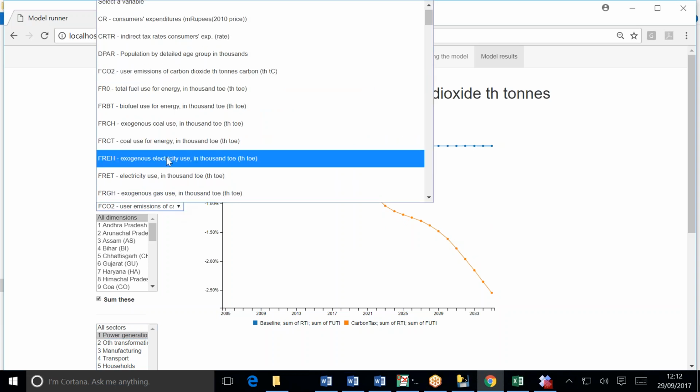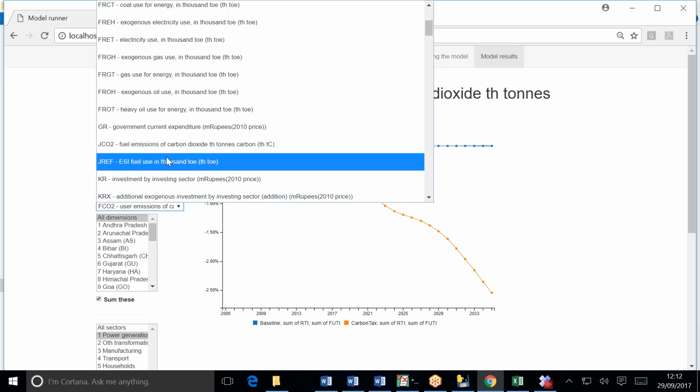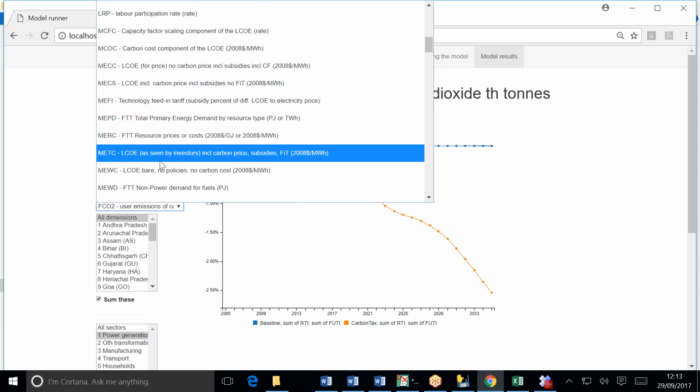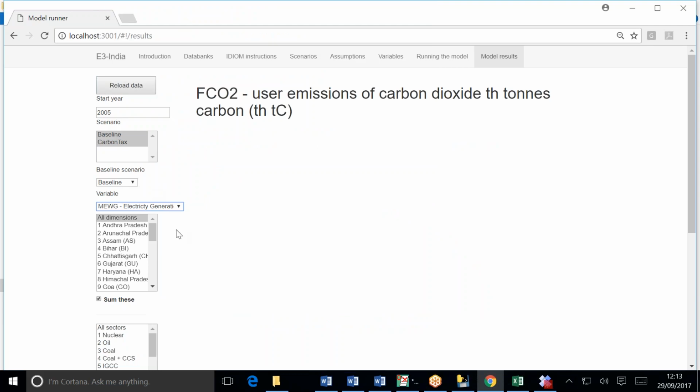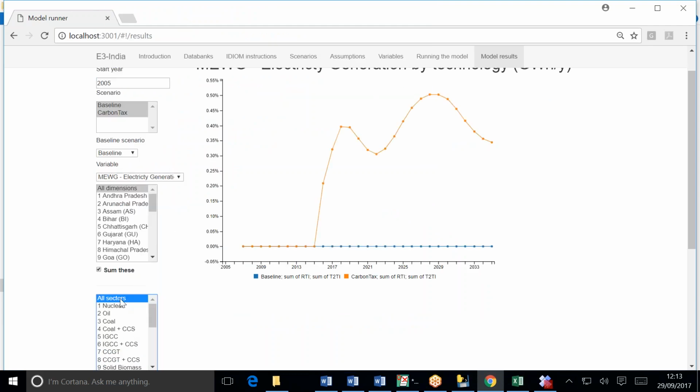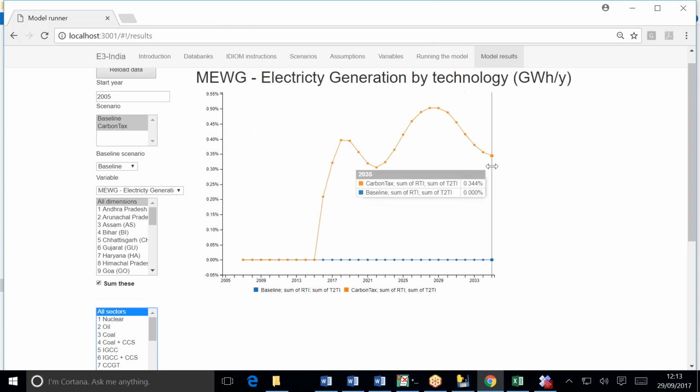Now, what happened in the power sector then? Okay, so let's have a look at power generation, for example, MEWG. Again, let's keep it as India as a whole because otherwise we'll be clicking through everything. So for all sectors, oh, there is an increase.